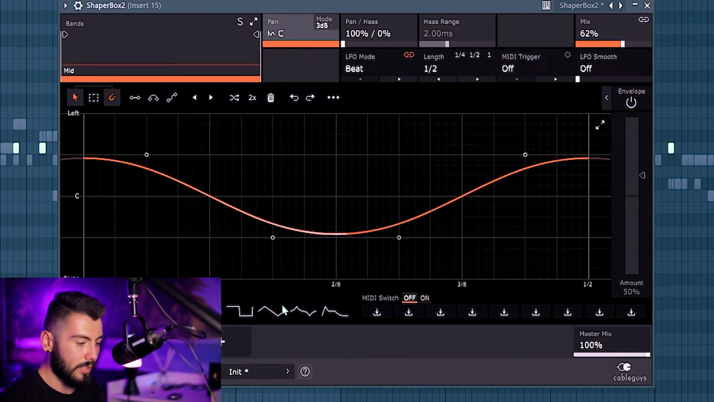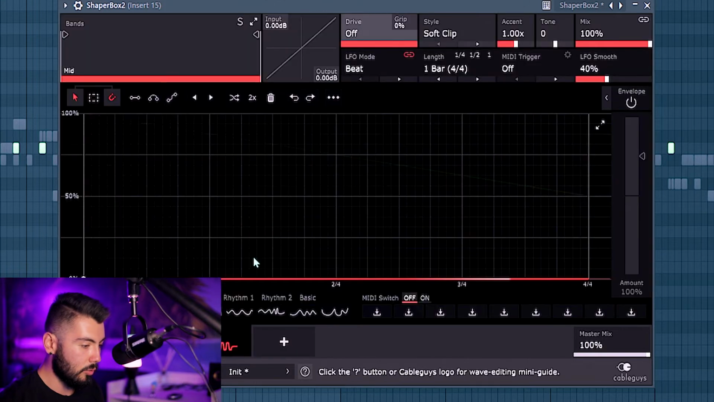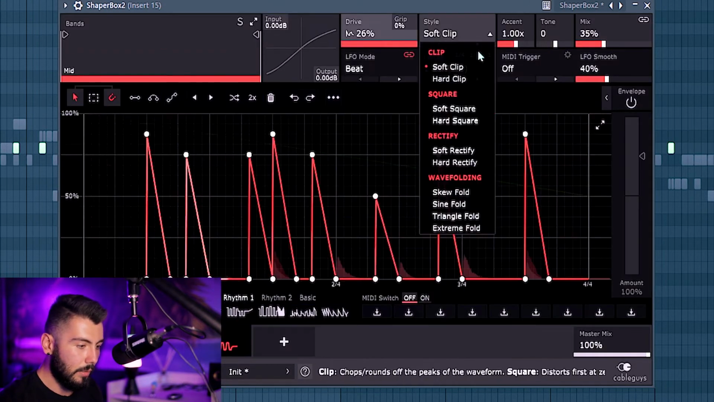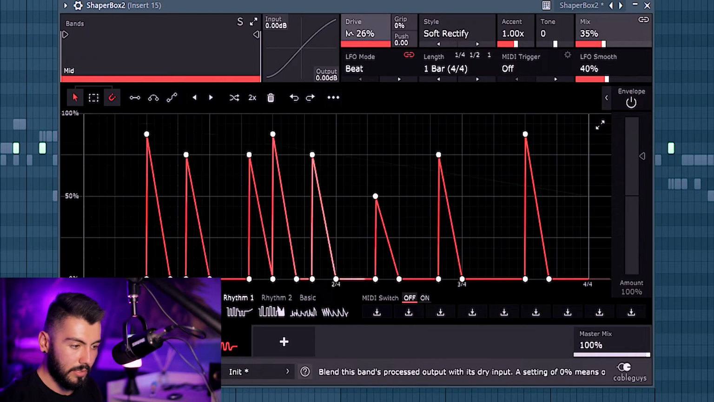Decreasing the mix again so it's not too crazy, and I'm going to try and find some drive. And again, just these presets, man, if you use rhythmic right here, that's probably gonna be all that you're gonna need. But also, I don't like how harsh that is. I'm gonna go back to soft.